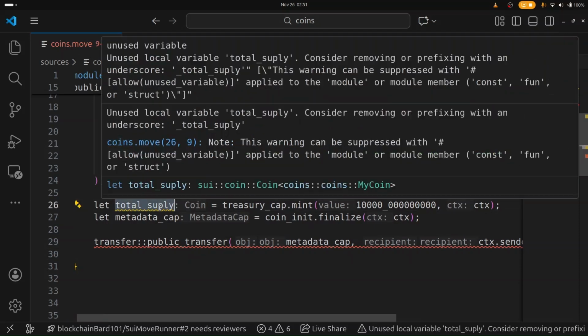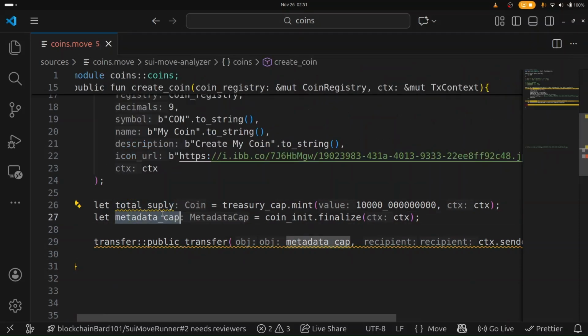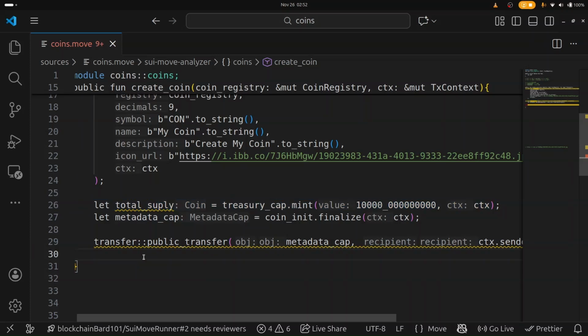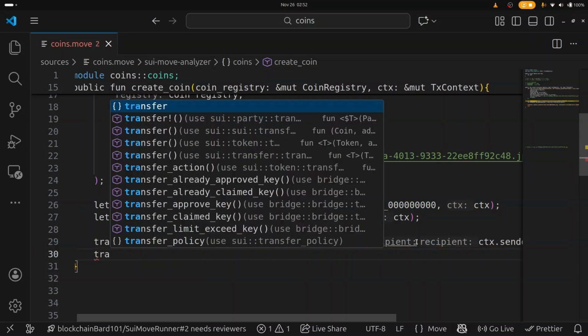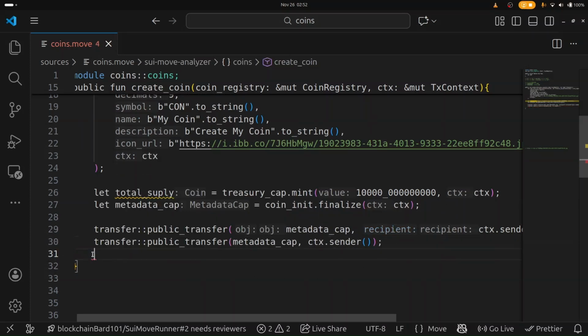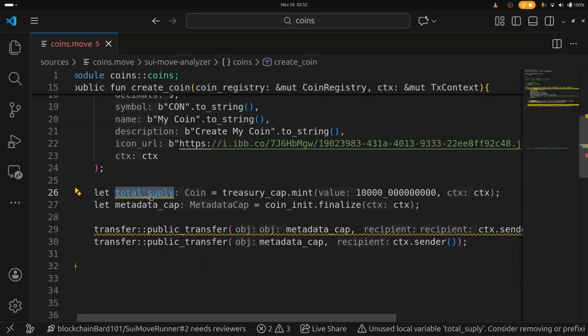Then secondly, there's another thing we have to transfer, which is the supply. This is our supply, the coin we created. So this coin we created, we minted like 10,000 of these tokens, so we have to transfer it to the user. To do that, let me just copy this line here. But this time, what are we transferring? We're transferring the total supply.